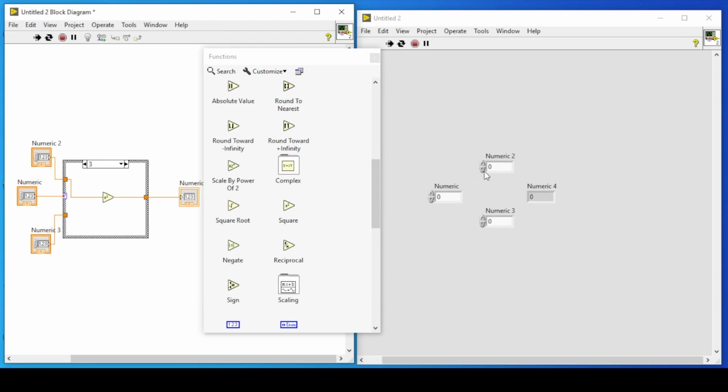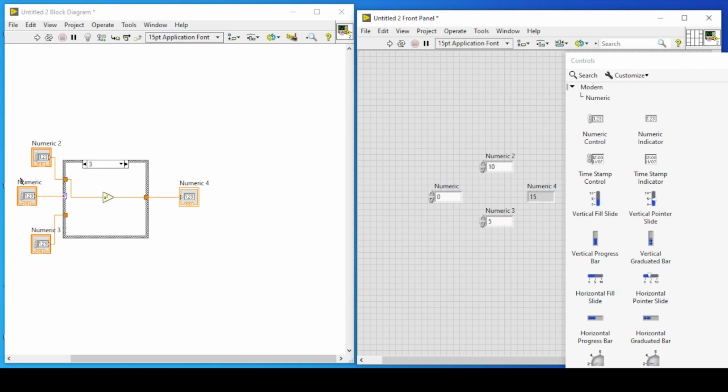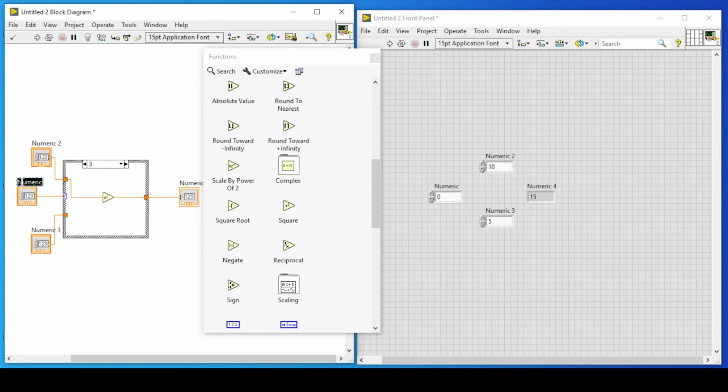So that's how I could go ahead and implement my system. So let's have some numbers. For example, let's have 10 here, and let's have 5 here. Okay, so 10 plus 5 is 15, right? Why is it adding them? It's because my numeric, for simplicity, let's just call it case selector.